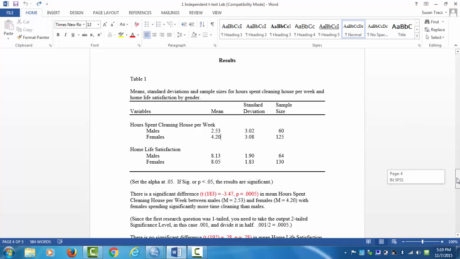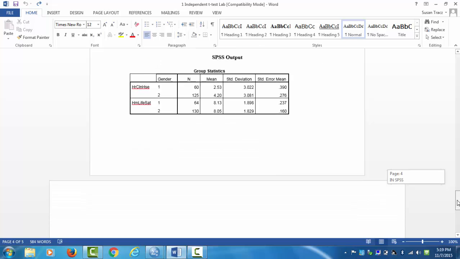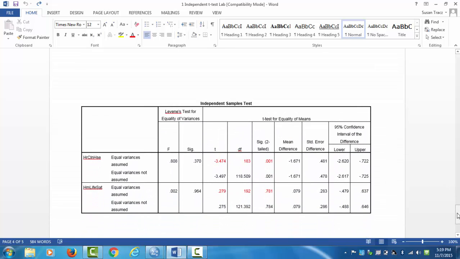So let's go to the t-test results. Here are the t-test results. Now notice there's some information going across for hours cleaning house per week and also for home life satisfaction. And within each of these sections we have two rows. One is labeled equal variances assumed, and the other is labeled equal variances not assumed. So we're going to use the equal variances assumed information, and we're going to report the t, the degrees of freedom, and the significance level.